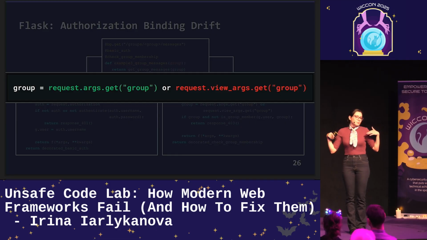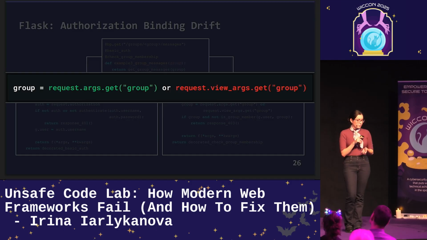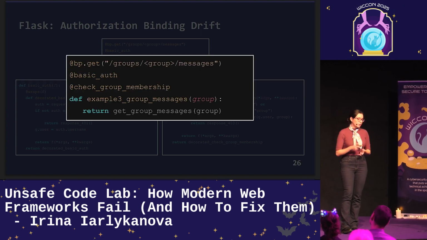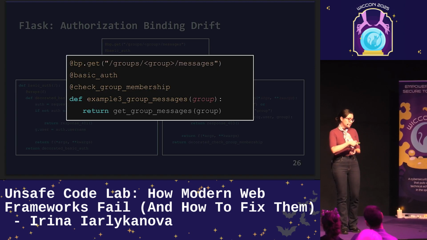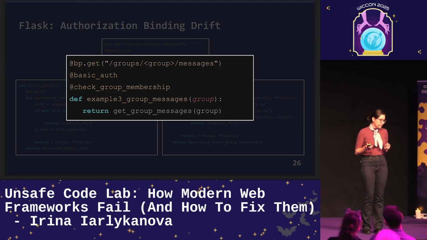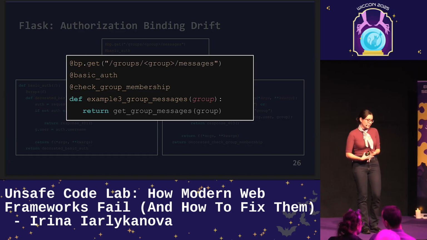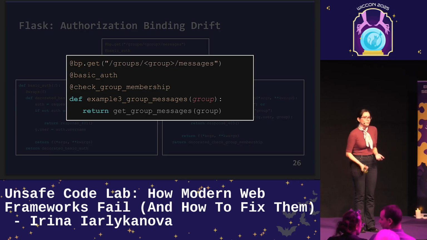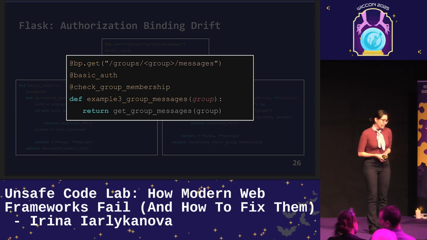If you look over this code, maybe later if you would like to look at the slides, you see that, again, the vulnerability is not in this line, but in how lines are presented. The first thing here is that when we check the group membership, we are checking, again, request.args or request.view_args. And request.view_args actually returns the data from the path argument. But if we look at the main function, we see that it only takes the group from the path argument.